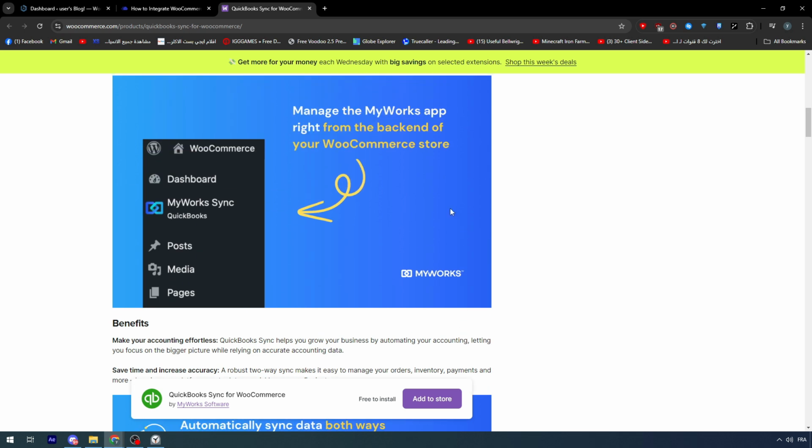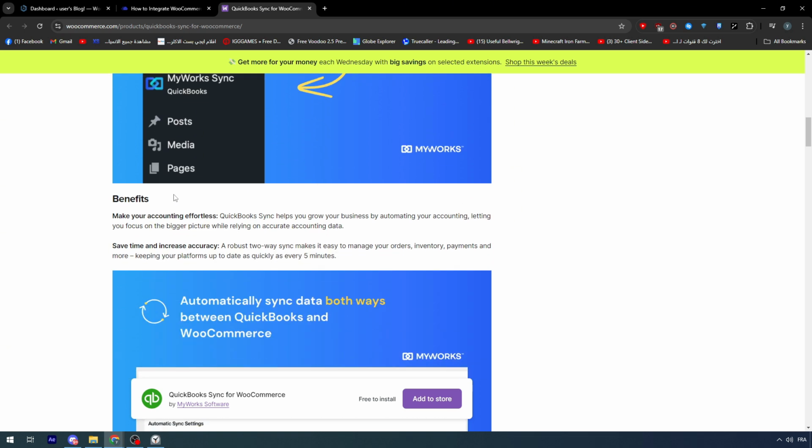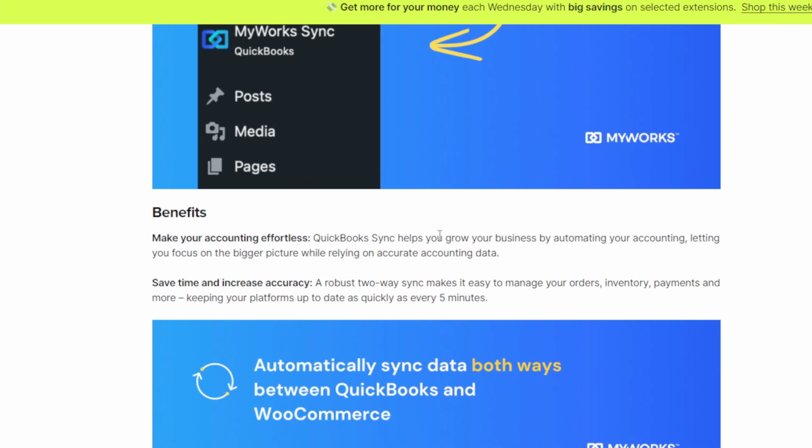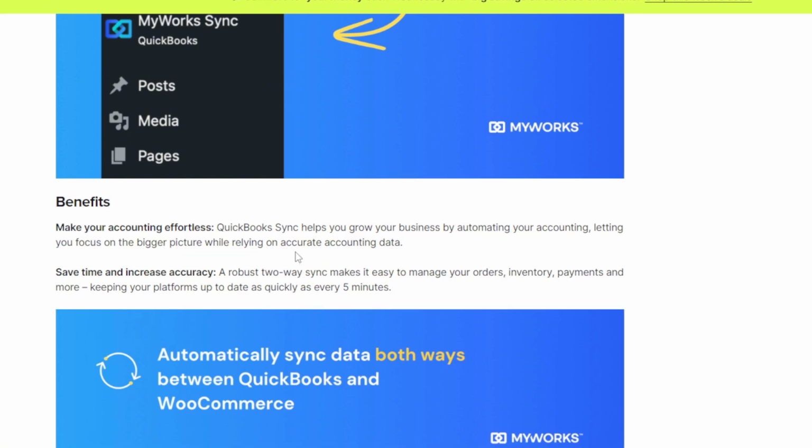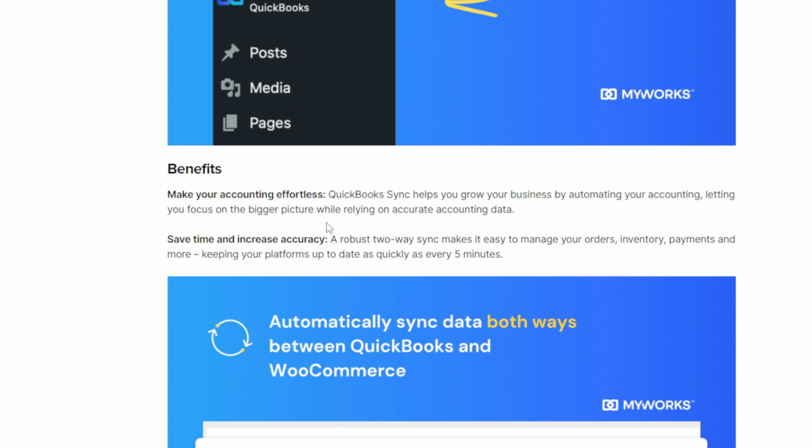Now, for the benefits, you can make your accounting effortless. QuickBooks synchronization helps you grow your business by automating your accounting, letting you focus on the bigger picture while relying on accurate accounting data. You can also save time and increase accuracy, as robust two-way synchronization makes it easy to manage your orders, inventory, payments, and more, keeping your platforms up to date as quickly as every 5 minutes.